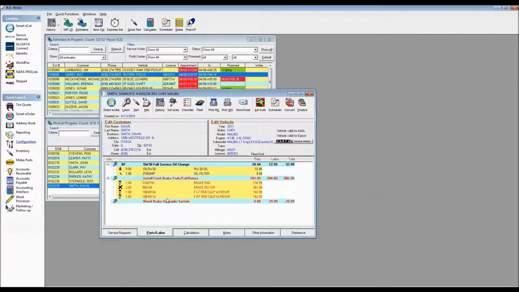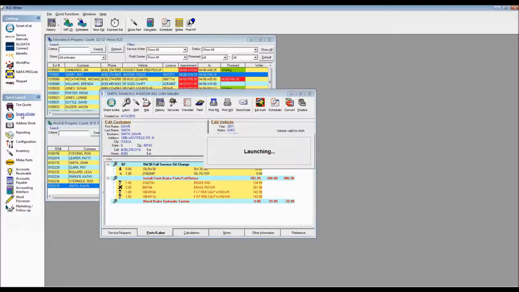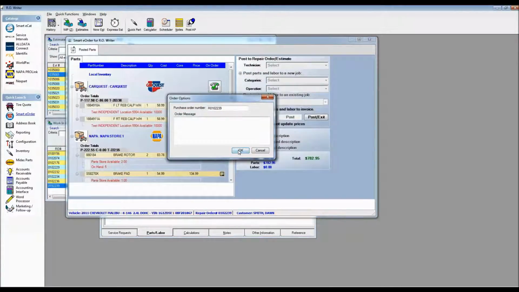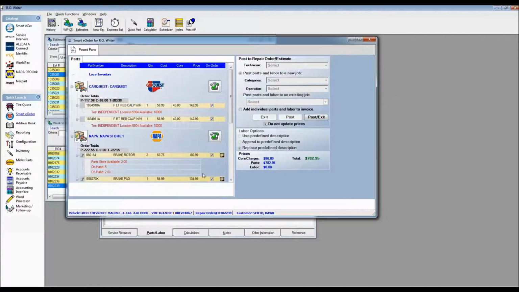Let's follow our transaction through for Dawn Smith. We've got approval to do the pads, the calipers, and the rotors. Over on the left-hand side, we're going to send that order through Smart eOrder to both CarQuest to get the calipers and then to Napa to get the rotors and the pads. So again, we've submitted those orders electronically.